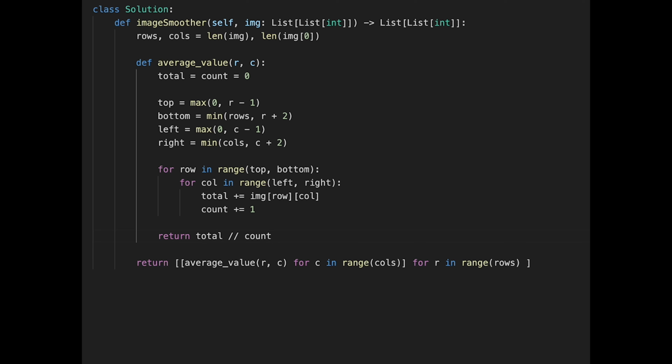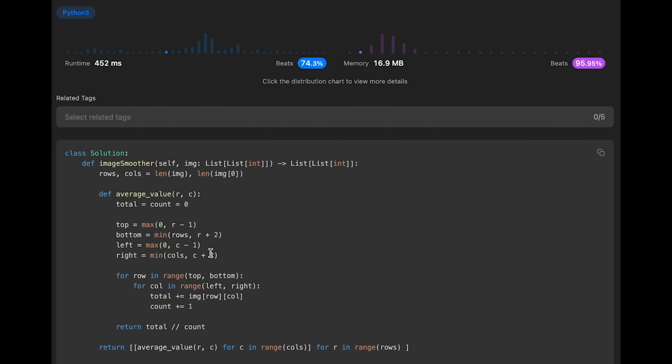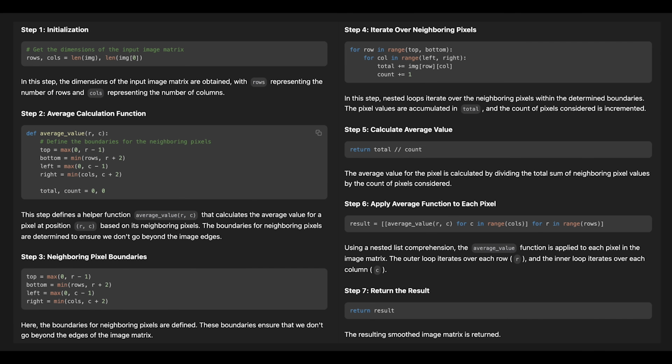Yeah, so let me submit it. Yeah, looks good. And the time complexity of this solution should be order of rows multiplied by columns, because we iterate through all cells one by one here. And the space complexity is also order of rows multiplied by columns, or O(1) if we can ignore the output array. This is a step-by-step algorithm of my solution code.